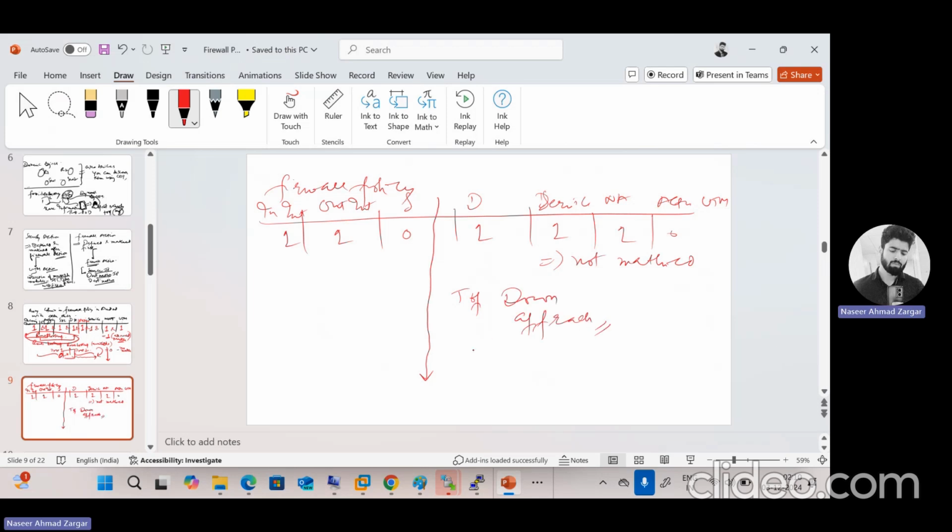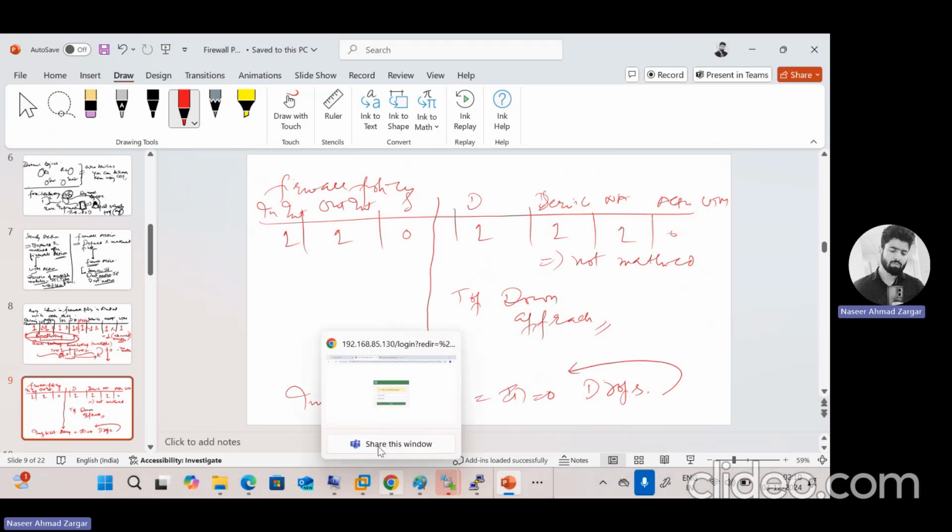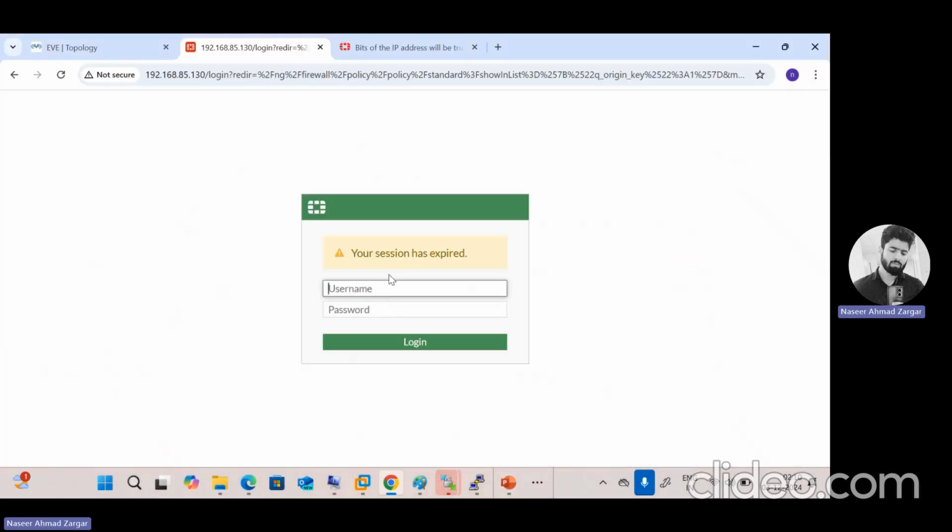And if it doesn't find any policy, then eventually it's going to meet one policy, which is your implicit deny. That's why it drops the packets, because it's implicitly denying each and everything. So this is the concept of firewalling here. I will come back here. I try to log in.